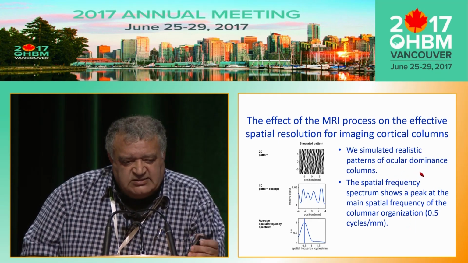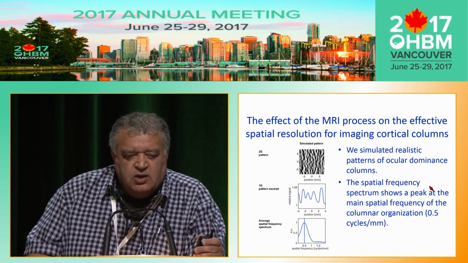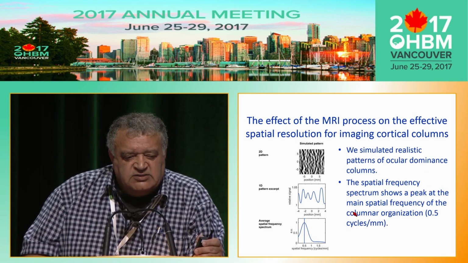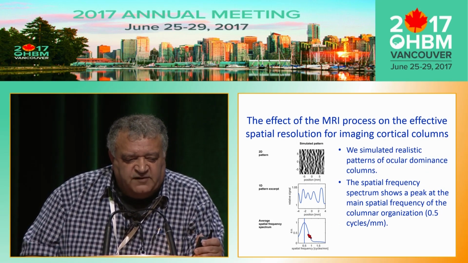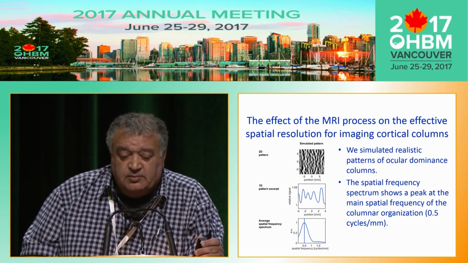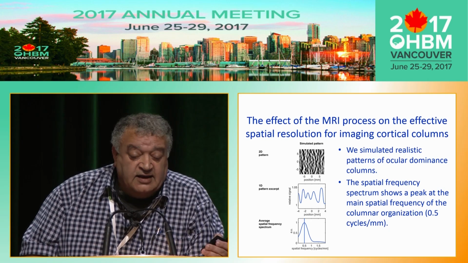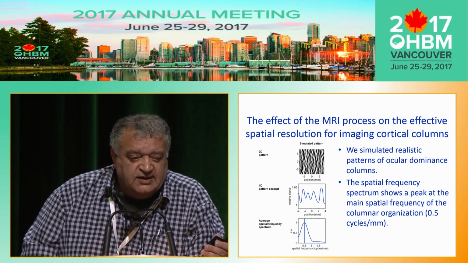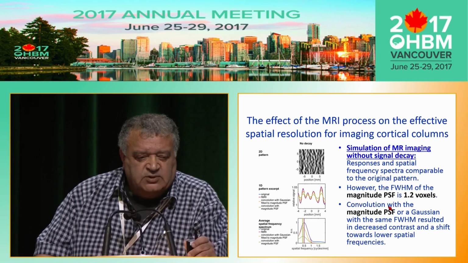Now, in order to test this against reality, we simulated the complete imaging process. We simulated a realistic pattern of ocular dominance columns with a spatial frequency spectrum that shows a peak at 0.5 cycles per millimeter, as we demonstrated previously also in data, and we get from cytochrome oxidase staining. So let's see what we get.